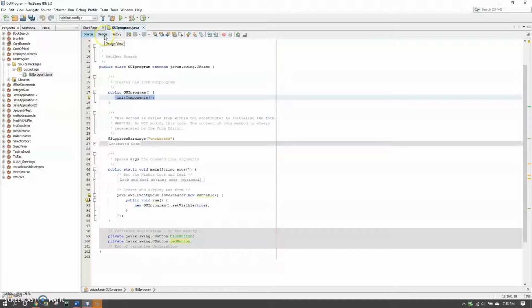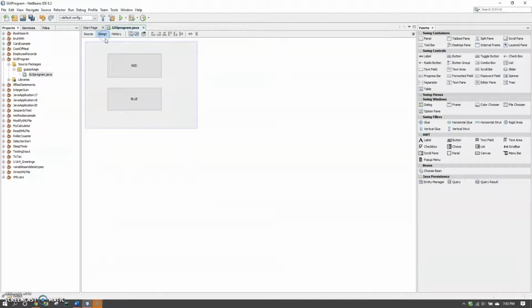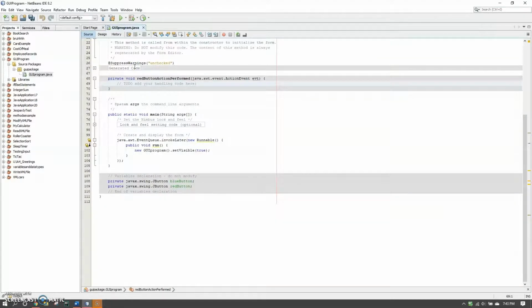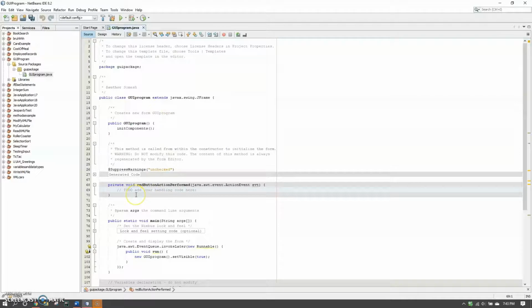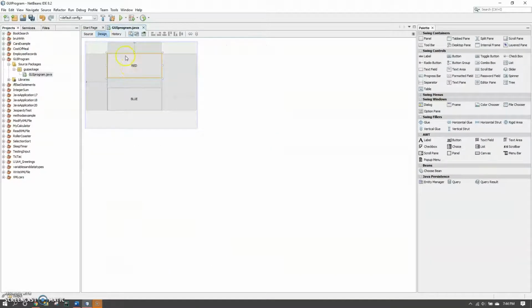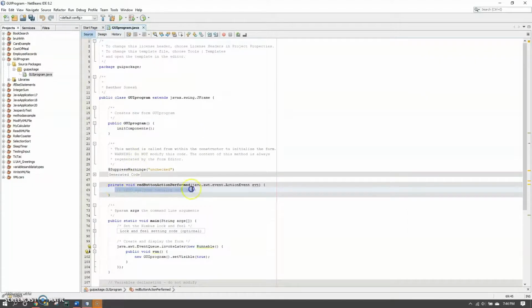But to actually edit the code and make the buttons do something, what you want to do is go back to design and double click on them. Once you double click it, you should get a new text over here, and as you can see, there's a new option to put our code here. It says private void red button action performed. And guys, what this means is when I click the red button, this following code is going to happen. It's essentially like an if-else statement. However, we don't have to do the if-else anymore because it's made simpler for us.